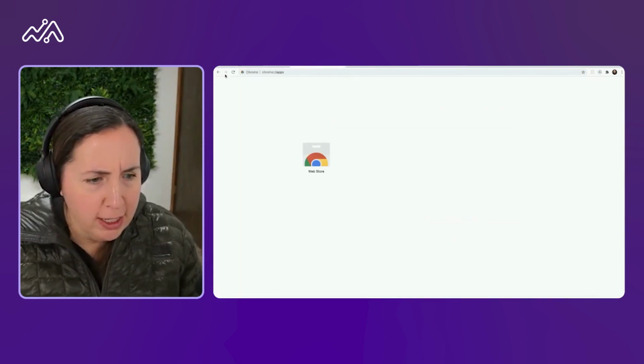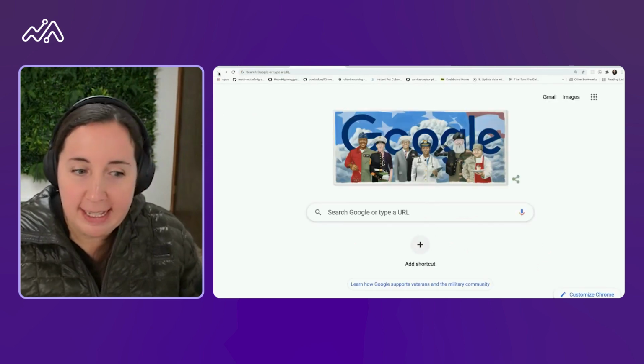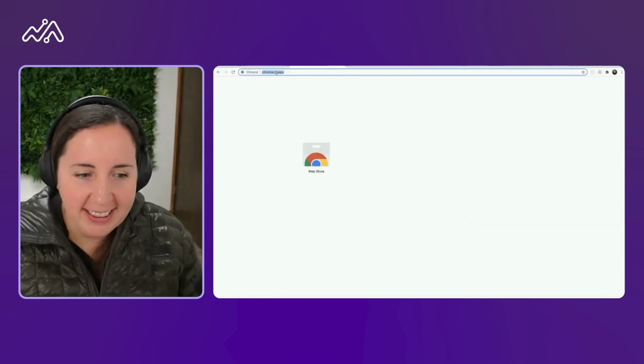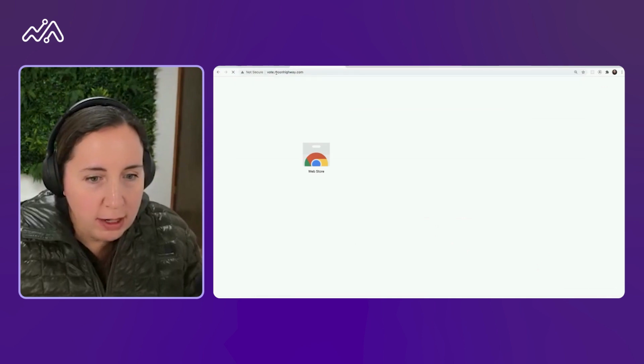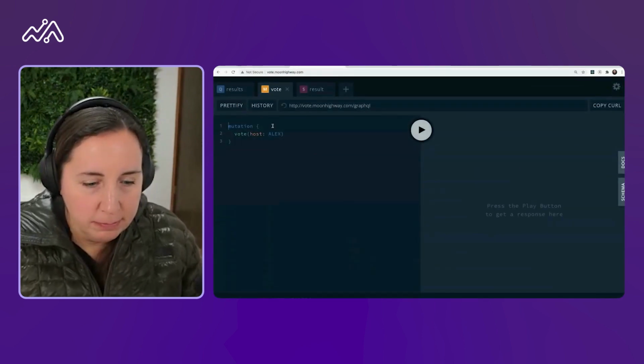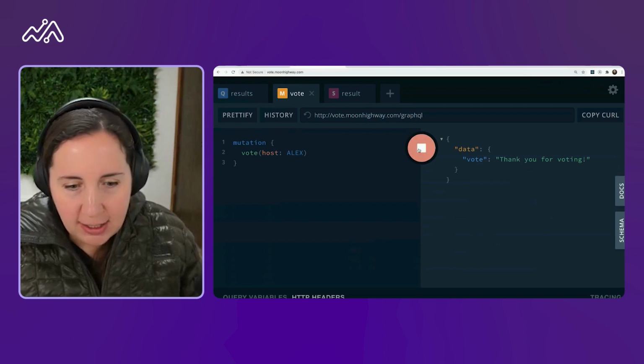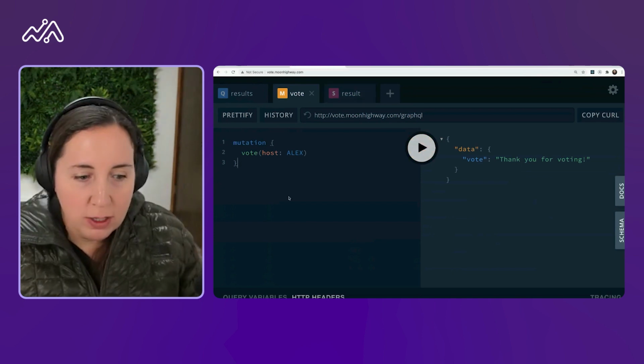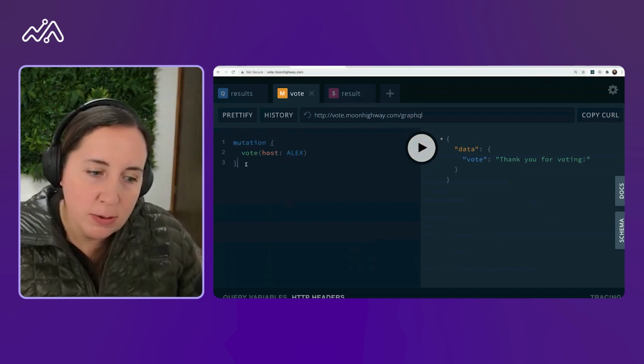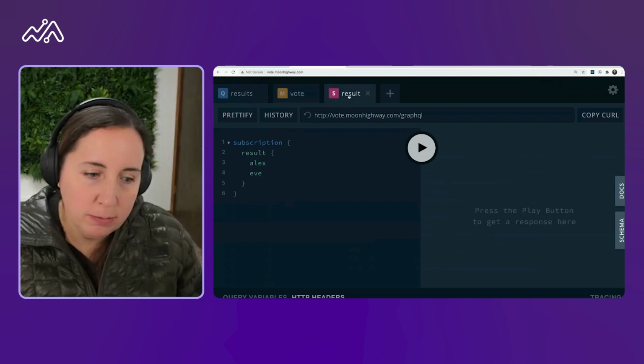Oh, sorry. Get back to where we were. So with our vote mutation, we are going to execute these mutations for any time we want to issue another vote.